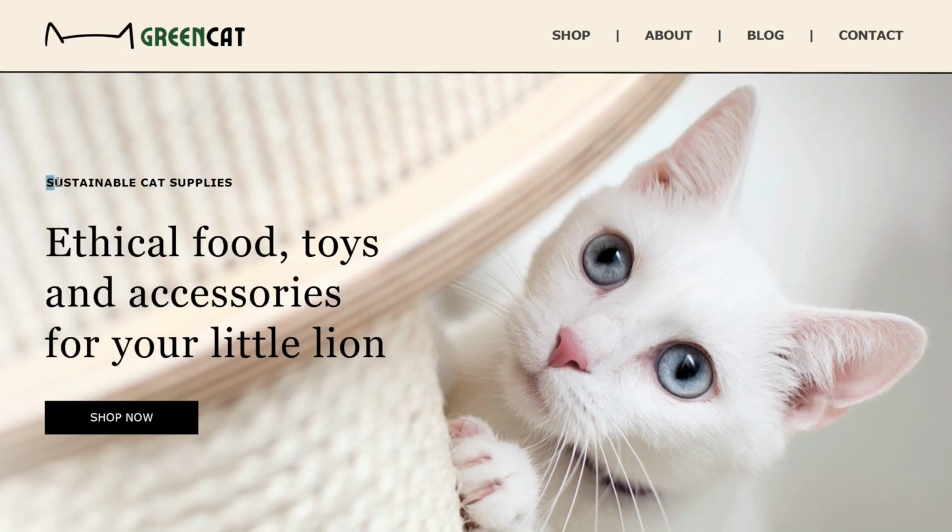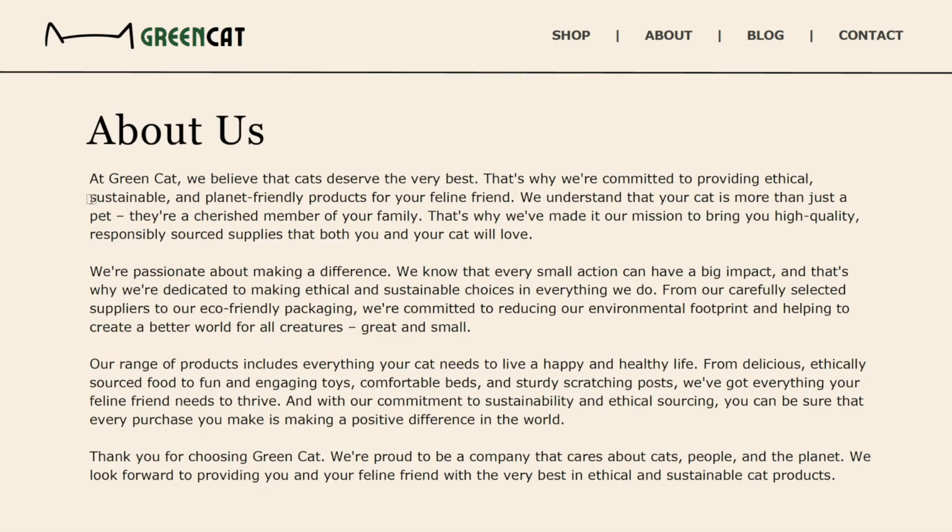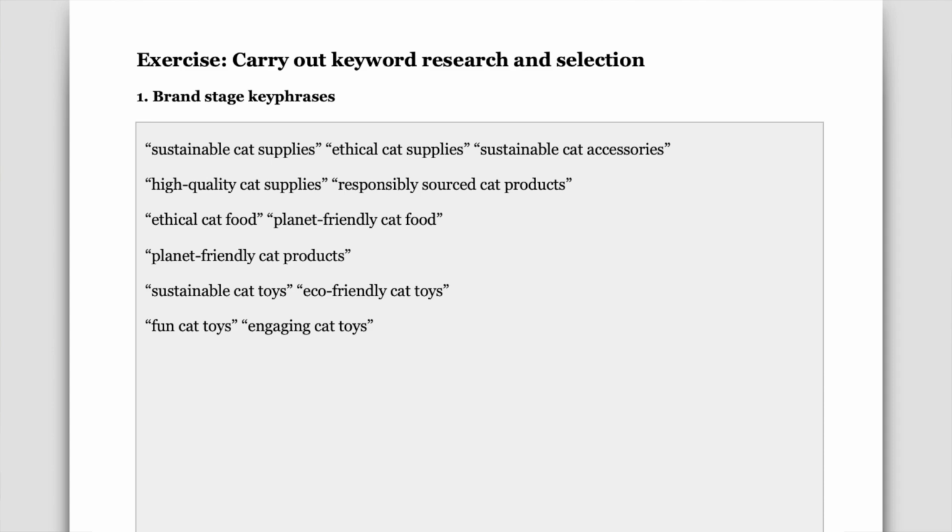First, the brand stage. Here, your brand's mission and unique selling points should guide the subtopics for your writing. Green Cat's home and about pages, for instance, offer many key phrase ideas from sustainable cat supplies and ethical cat food to planet-friendly cat products and eco-friendly cat toys. Don't overthink this stage. If you're familiar with your brand, this part should be easy. These words and phrases should be the things you want to write about and you want your brand to rank for. Write your brand stage key phrases in your workbook.